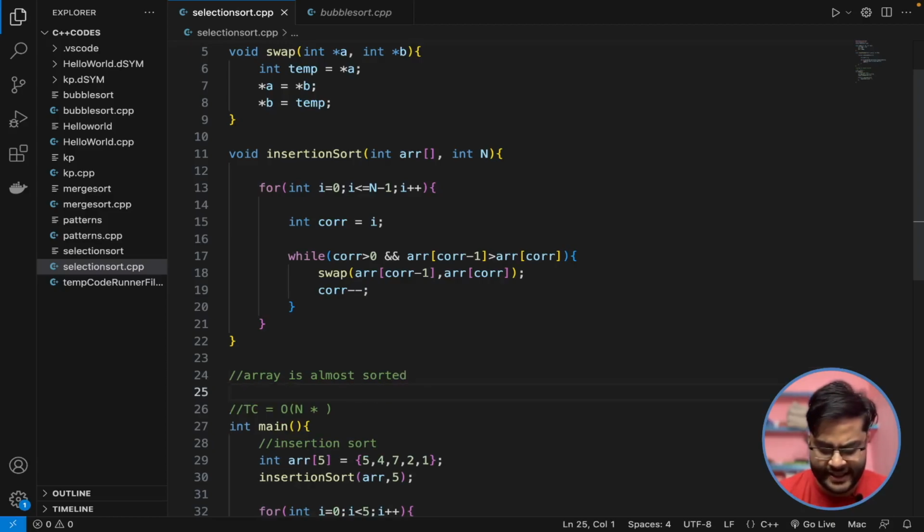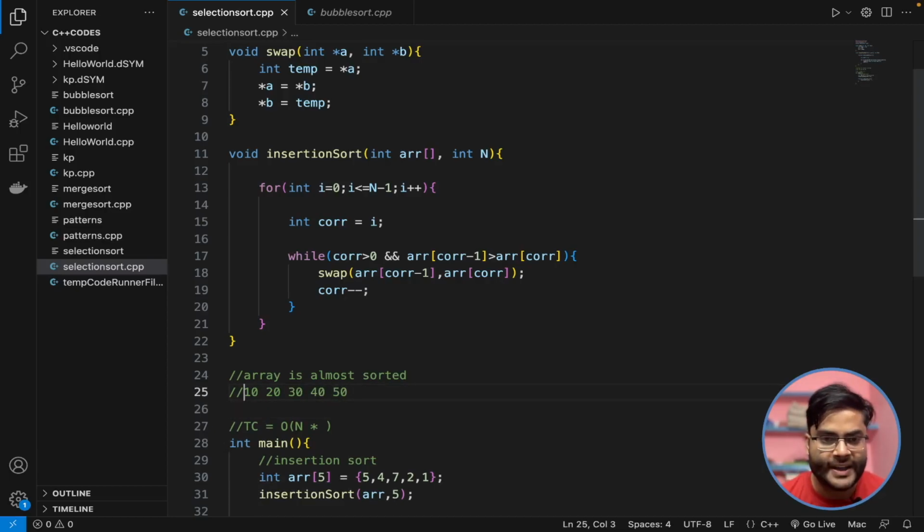So let's take 10, 20, 30, 40, 50. In this case, what will happen? It will not go inside our inner loop, right? It will not go inside the while loop. In this case, 20 is greater than 10, so it is already sorted. Now move to the next index.